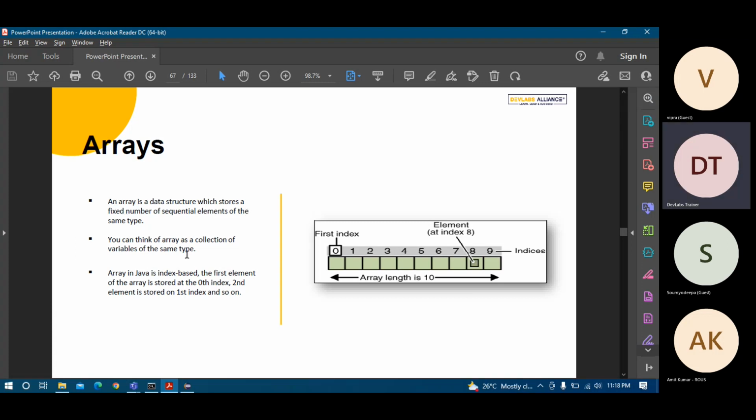The size is fixed, meaning whatever size you have defined cannot grow or shrink. And it is index-based. The first value is called index 0 and the last value is the size minus 1. Suppose this is an array of 10, so the indexes will be 0 to 9.